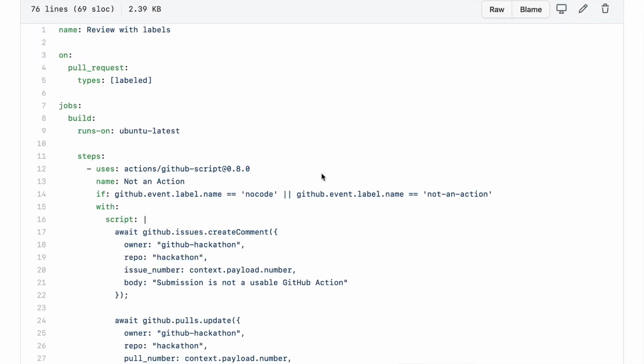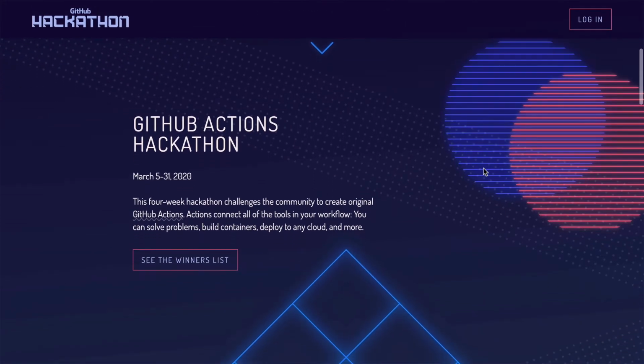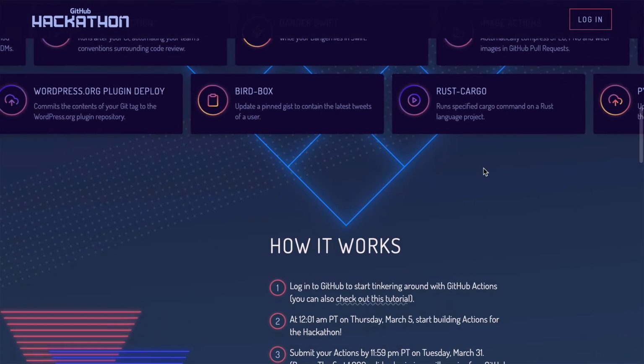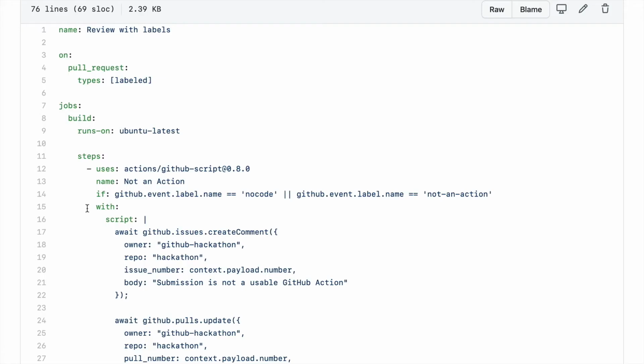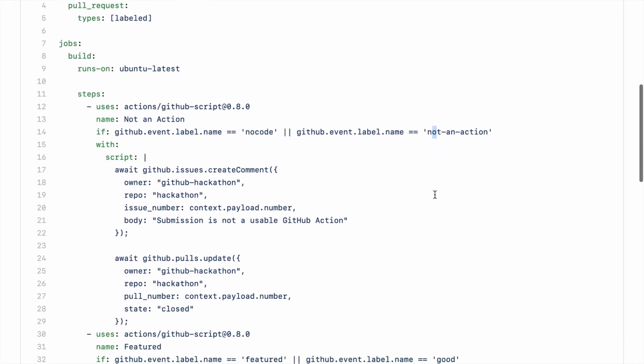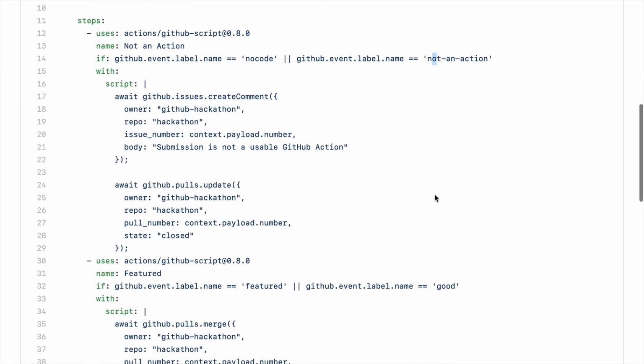All right, so this is a workflow I'm using GitHub Script in. You can see I'm using older versions. For the GitHub hackathon, we had the ability to review different submissions as pull requests, and the way we reviewed that is through labels. That's as much context as I have, but I want to point out, if someone submitted an action and it was not an action, we would add a label, either no code or not an action. For whatever reason, people would submit actions to the hackathon with no code in the actual repo. It was a common situation, so we created a label for it.